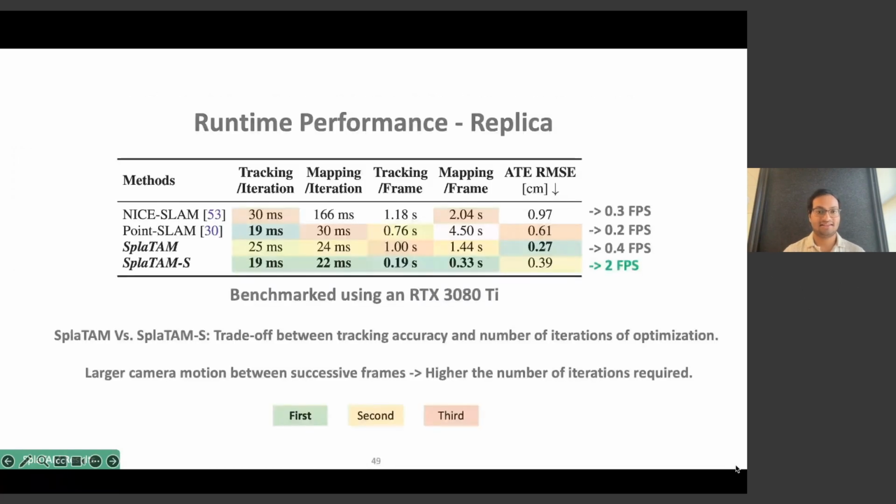And lastly, in the SLAM world, you also care a lot about how fast you can reconstruct the scene online. So we also do a bit of benchmarking on an RTX 3080 Ti, and we compare this to prior NeRF-based SLAM methods. We find that there are a few bottlenecks right now in our implementation, but overall with the current implementation we have about 2 FPS online speed.